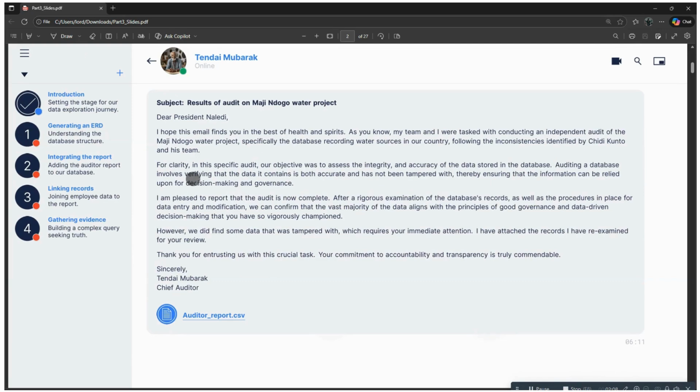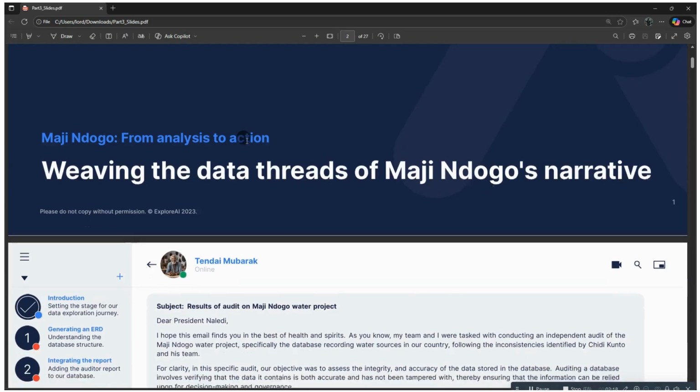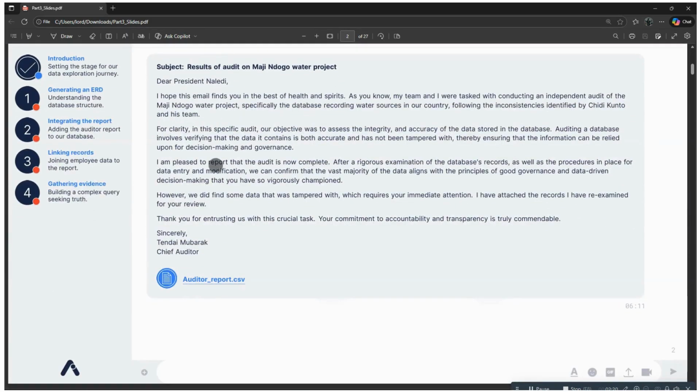Within this project, these are the main things you're supposed to do on the left side bar. So, okay, we have the introduction, which is basically these people talking here. And then we are going to generate an ERD, entity relationship diagram, integrating the reports, linking records, and gathering evidence, and then we'll be done.